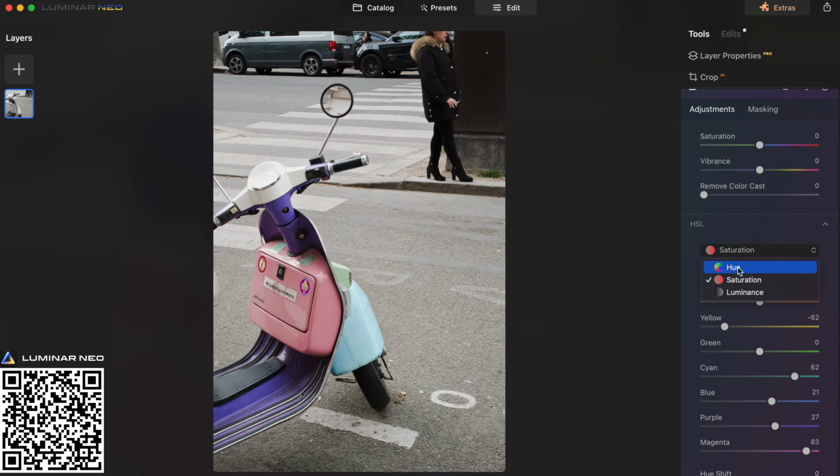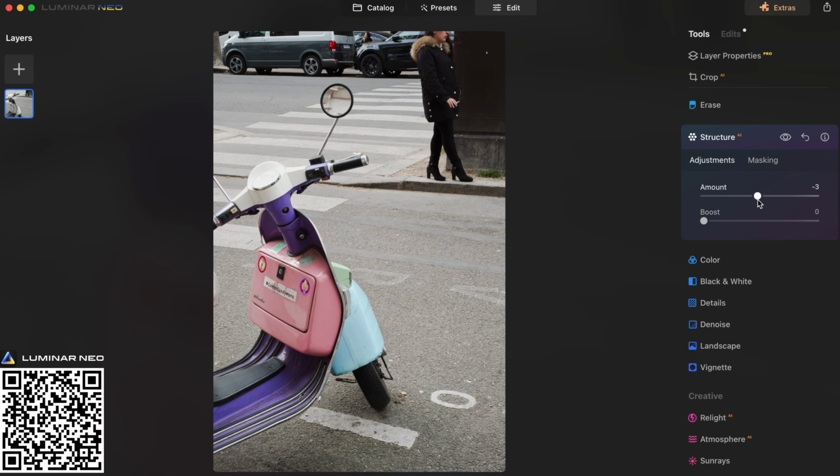Now let's have a look at the hues, and overall all I want to achieve here is just to get the colors to match each other a little bit better and just see what works. The best way to do it is just to mess around with them a little bit and see what works better to your eye. Same as before, just want to drop the structure to give the image an overall softer look.